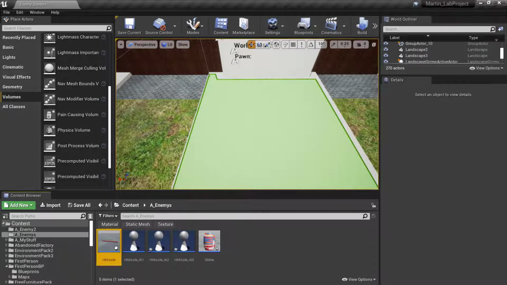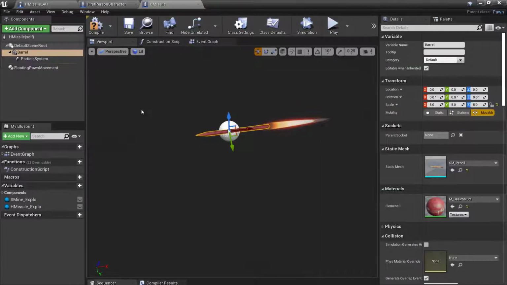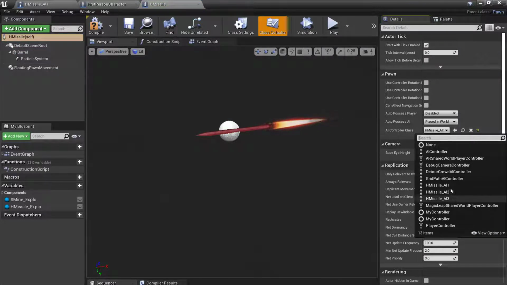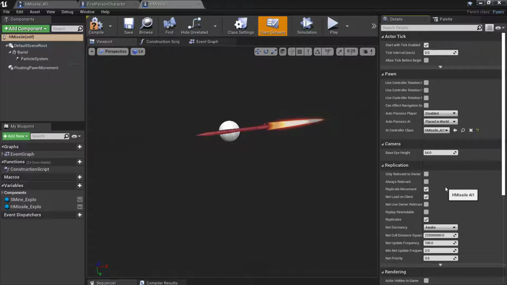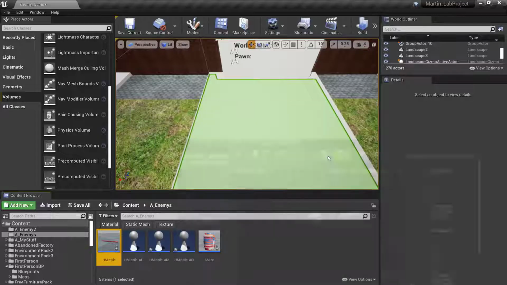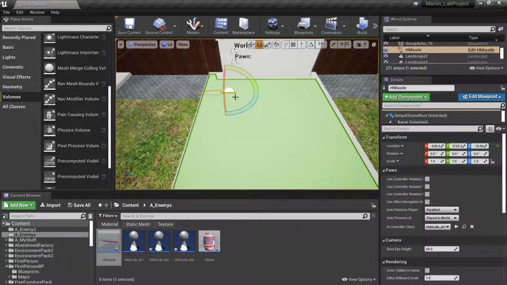Okay, so we are going to go to HMissile. I'm just going to double click and open it first. We'll notice that it does have a compile message there, so we would have had some kind of issues. Let's select HMissile self and let's see what it has for the AI. So let's select HMissile HI1. Let's go ahead and hit compile and save. And let's close this and let's put, let's say, a few of those out on the floor.